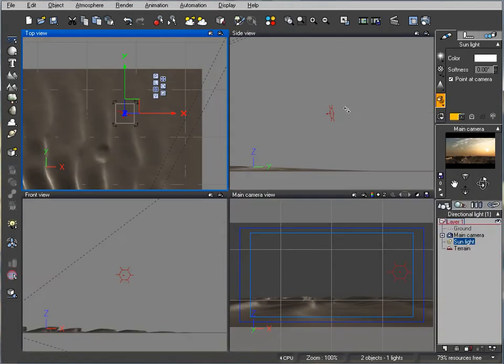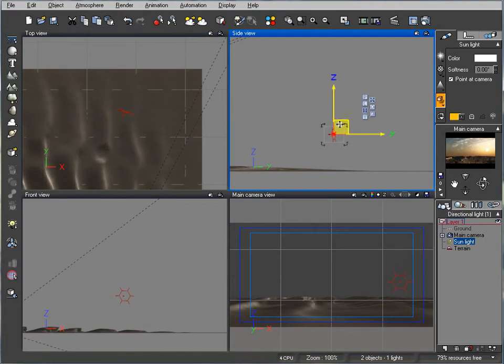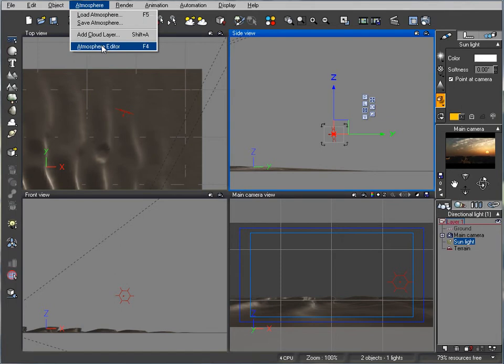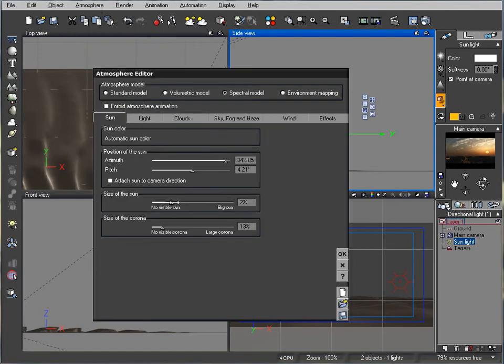Let's select our sun. I'll put the sun a little bit below. Let's go to atmosphere editor, sun, and right here the size of the sun I want to increase to maybe 4 or 5, so it will make a bigger, larger looking sun for us. Okay, let's click OK right now.